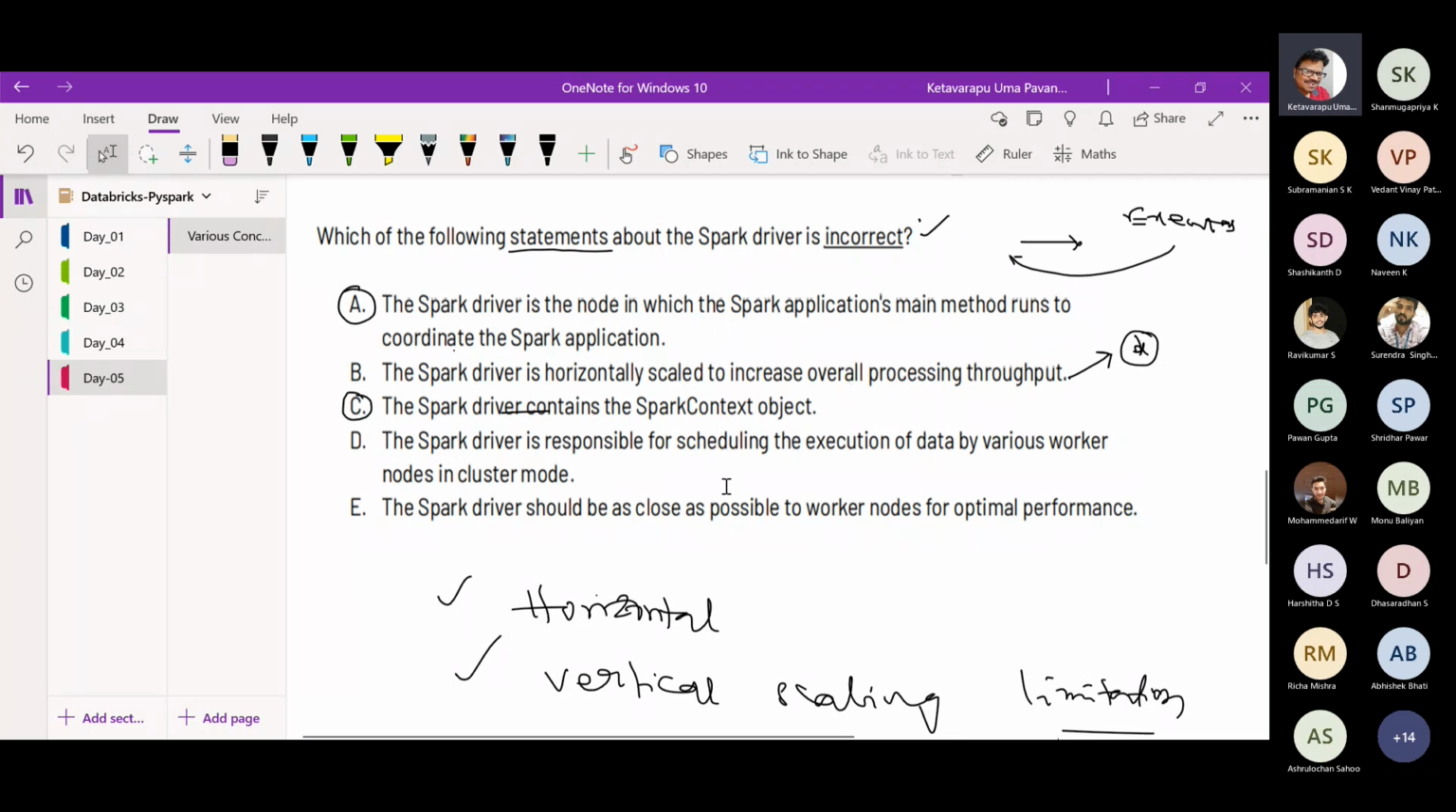Now the third one, we are pretty clear and happy with that because it is a straightforward thing. Spark driver contains the Spark context object. It is correct only. Now let us see the fourth option: the Spark driver is responsible for scheduling the execution of data by various worker nodes in cluster mode.